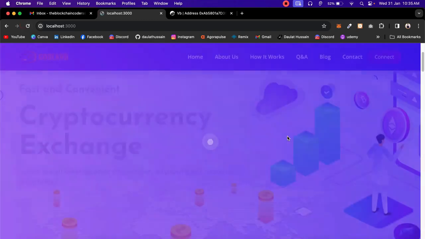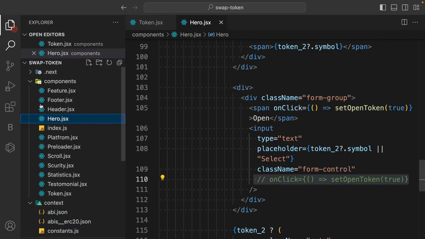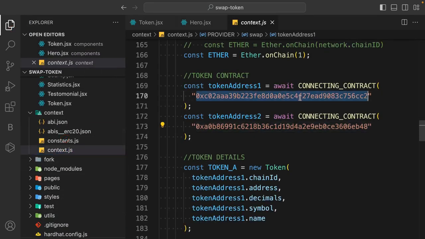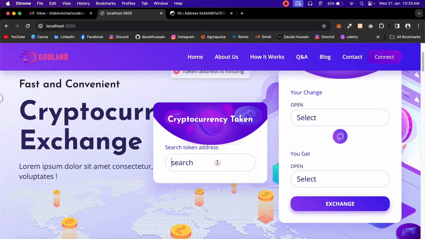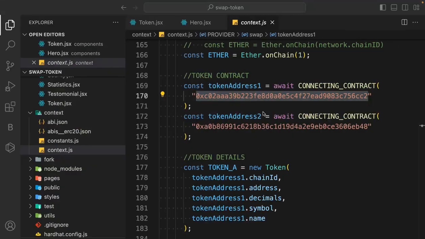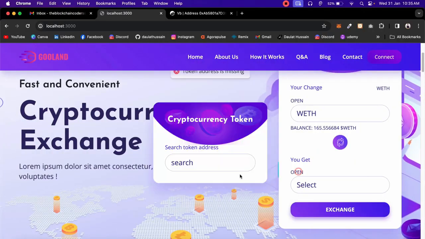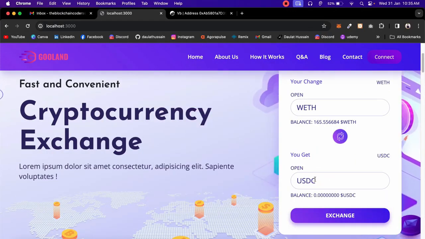Once I reload, I can come back here, go into the context, get the token, come back here, paste the address and select. I got the address. Now I can go back again, get the address number 2, paste here, click here, paste, and that's it. We can disable this one because we allow the user to put the amount from here, not from here, and we can click on the swap.